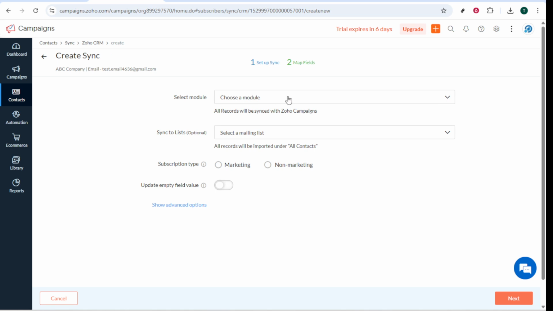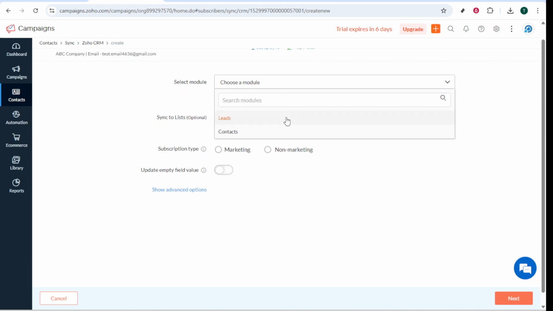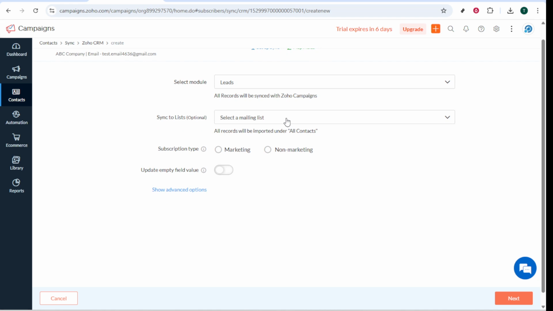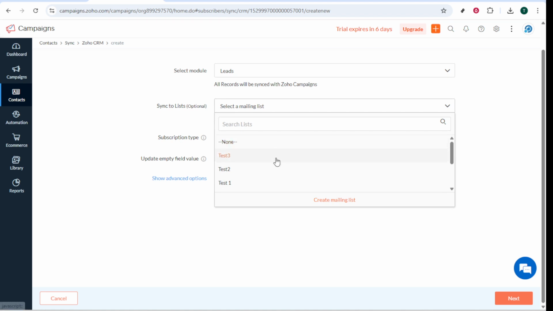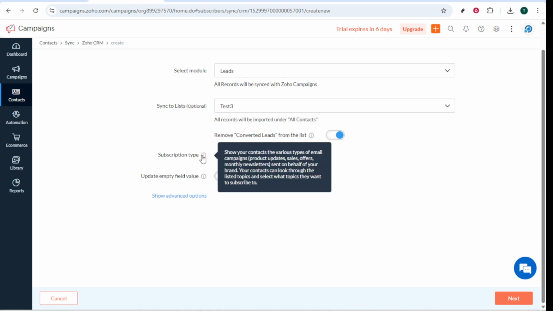Think of modules as categories or groups in your CRM. Deciding which module to sync is important as it determines which contacts and leads get copied over. Modules could be anything from leads, customers, to any custom group you've set up in Zoho CRM. Once your module is chosen, you have an option to sync to lists. Though optional, this step is valuable if you wish to specify certain lists in Zoho Campaigns for your imported contacts. Take advantage of this for managing more focused campaigns.